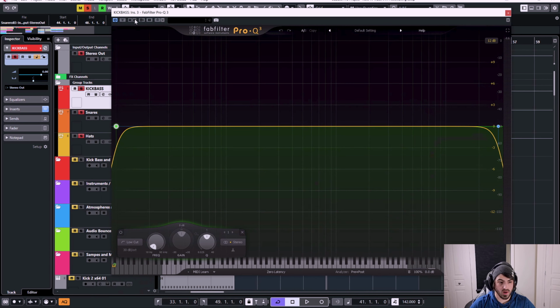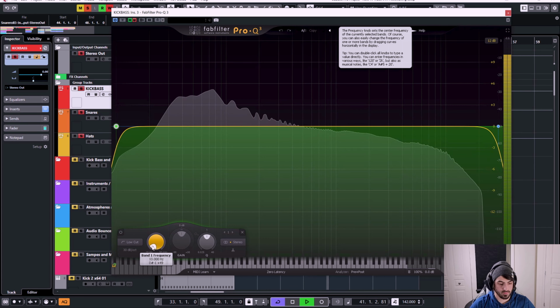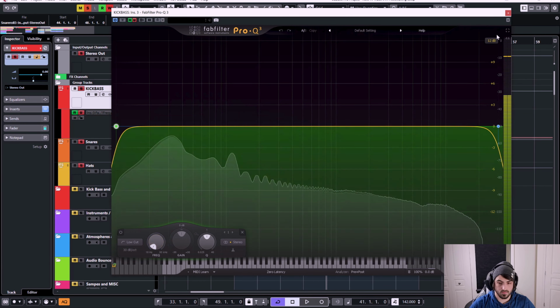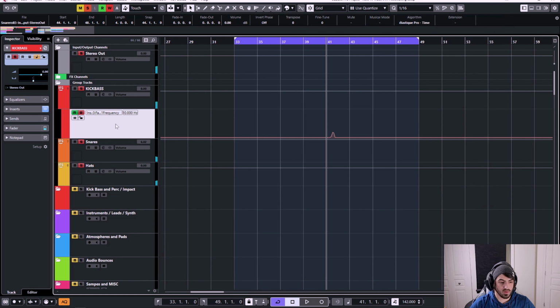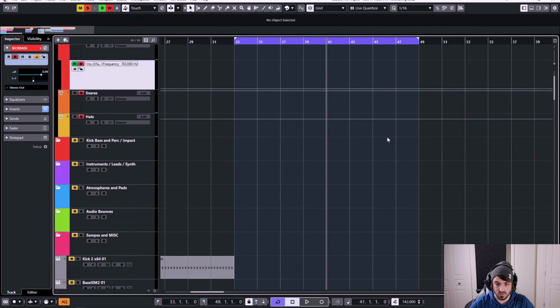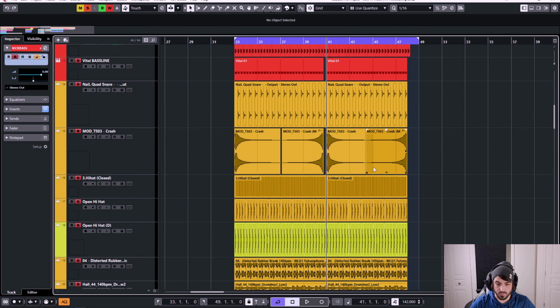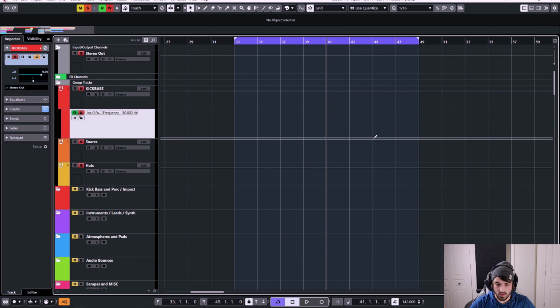I'll turn on write mode in my automation. I'll click play and I'll adjust the frequency so that it creates the automation lane automatically, and then I'll usually edit the automation with my pencil tool. So we can see it created this automation lane right underneath, so I'll just go ahead and delete all of those nodes.